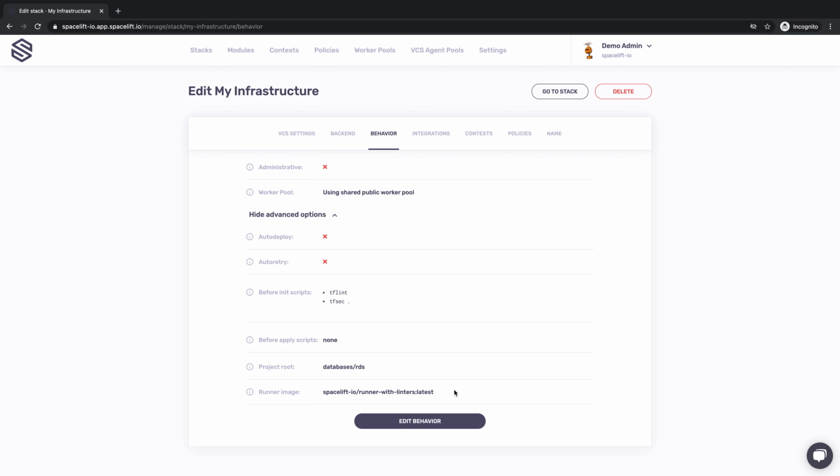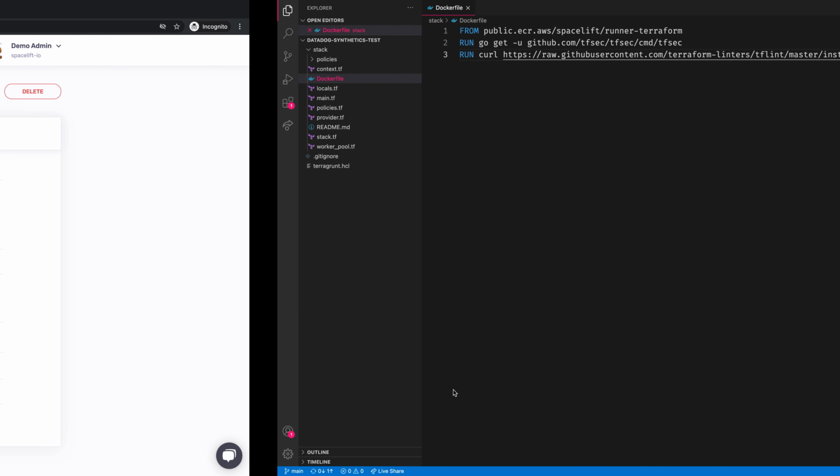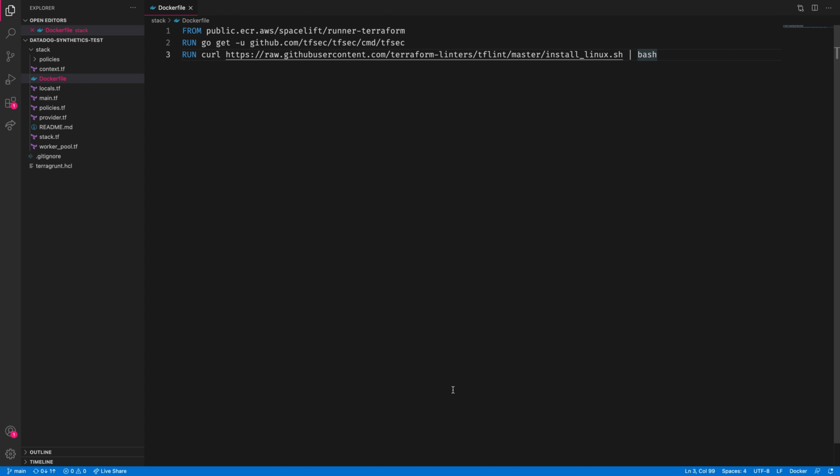The last thing on this screen we're going to focus on is the runner image. Like most modern platforms, Spacelift executes its jobs in Docker containers. If you need a custom runtime environment or some non-standard tooling, you can create a custom Docker image and point your worker to it.